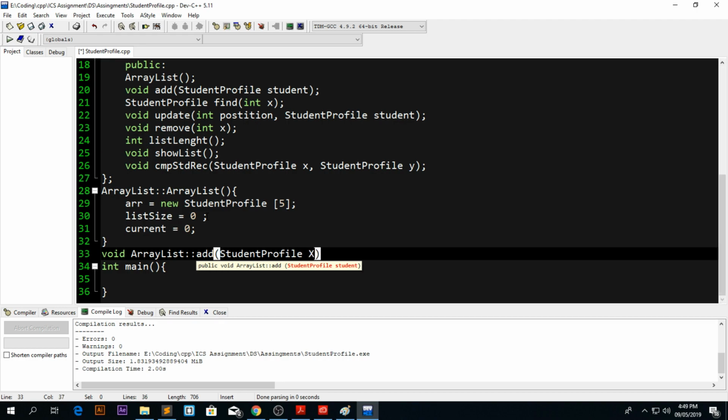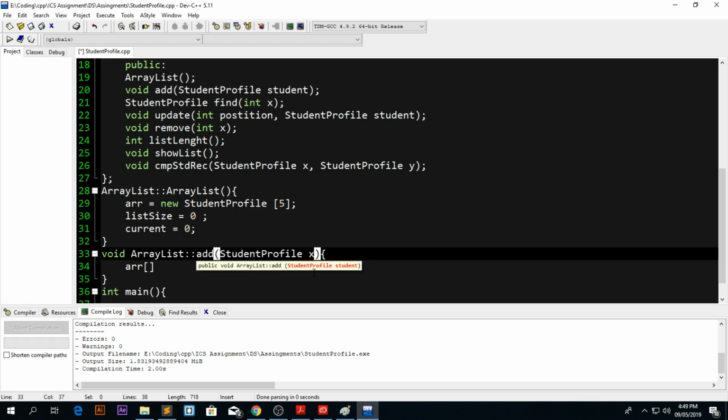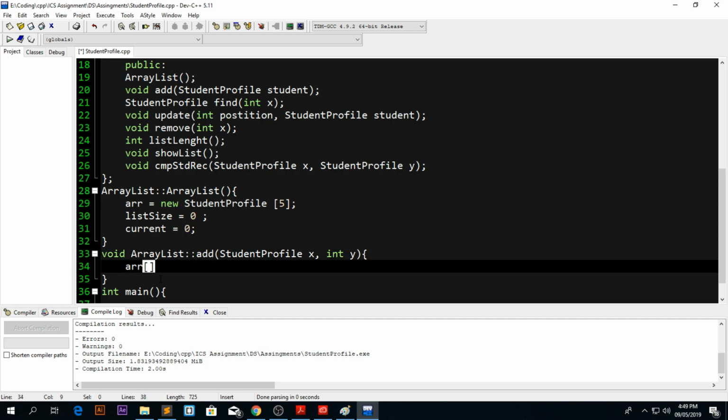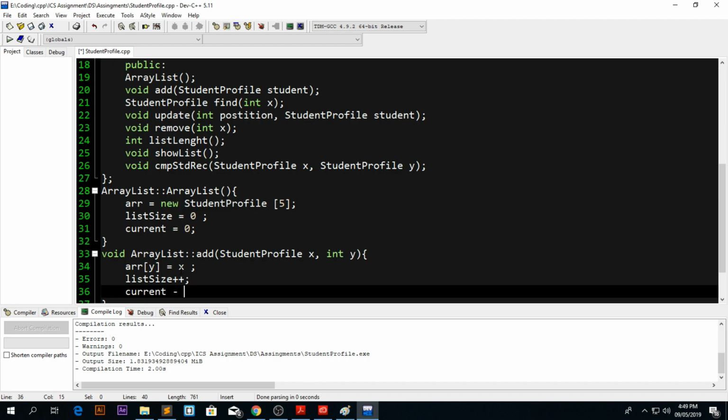StudentProfile. We can name it X or whatever, and now we can do a couple of things over here. If we want to go to a specific position, we can have an integer, like int Y, because we are using the X variable on the side. So we can pass in that Y inside the array and equalize it to X, which is going to be the student. And then we can increase the list size plus plus, and then the current variable is going to be equal to list size at that moment, because the list size is 0 and it's increased, so the current size will be wherever list size is.